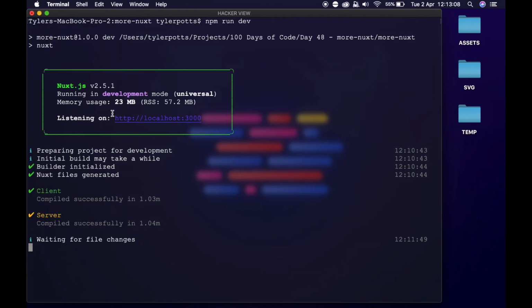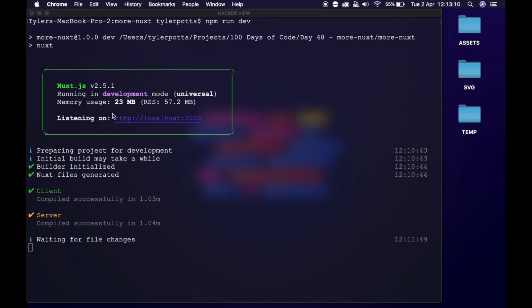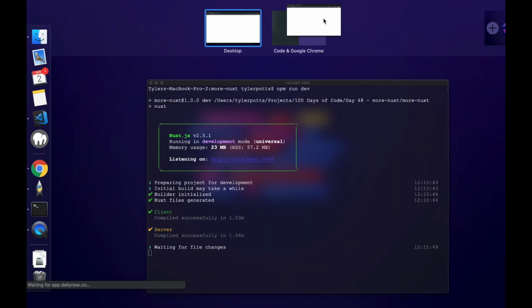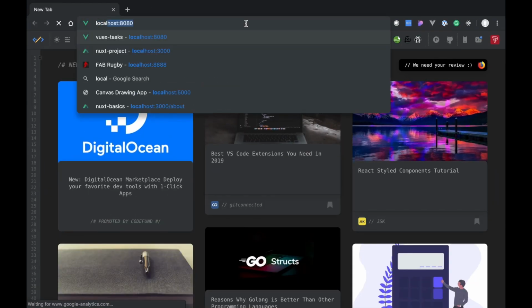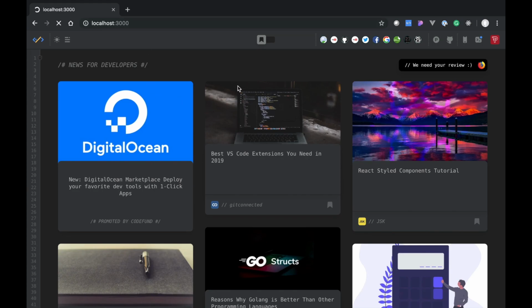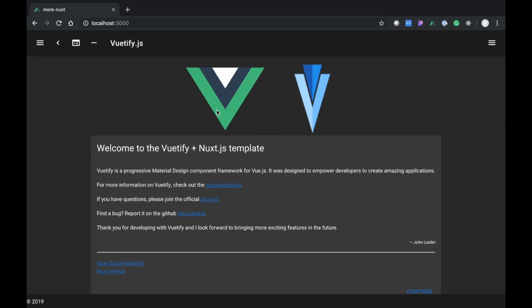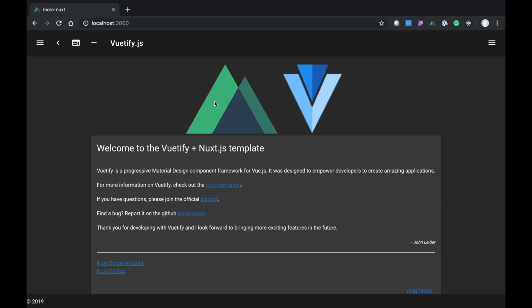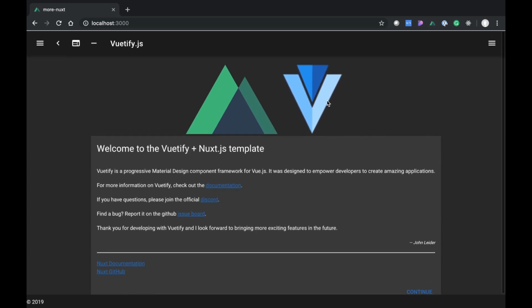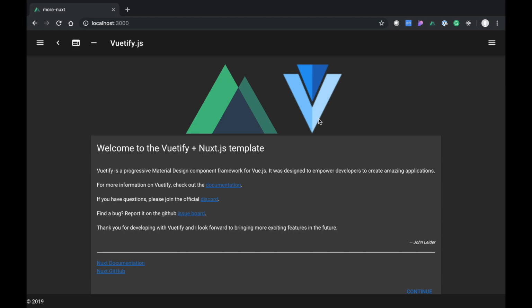Let's actually check out our app. So it's now live. So let's open up Chrome or any web browser you guys like. And let's type in here localhost 3000. And this is going to bring us to our beautiful Vuetify cross Nuxt.js app. And I love that animation with that little thing there. That is always awesome. That logo is also very blurry. Vuetify should probably upgrade that.